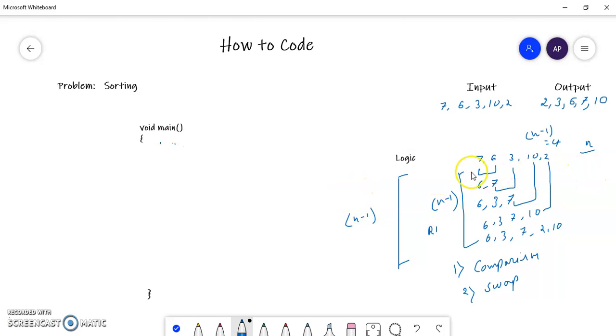First we have to compare successive elements, n minus 1 times for one element. Obviously for the rest of the elements we have to repeat the same thing for another n minus 1 times. And the two key operations for sorting are comparison and swap or exchange. Now let's go to the programming environment.